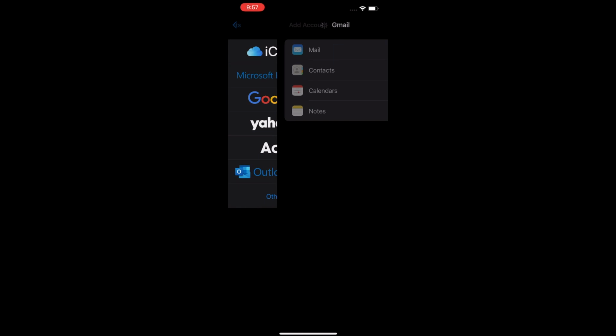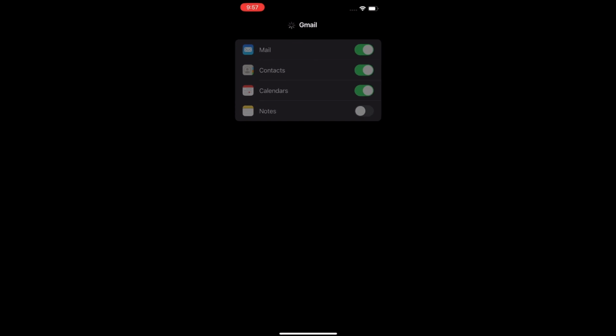Simply select Google and see all the options. Just tap on the option and select. Here your contacts were added.